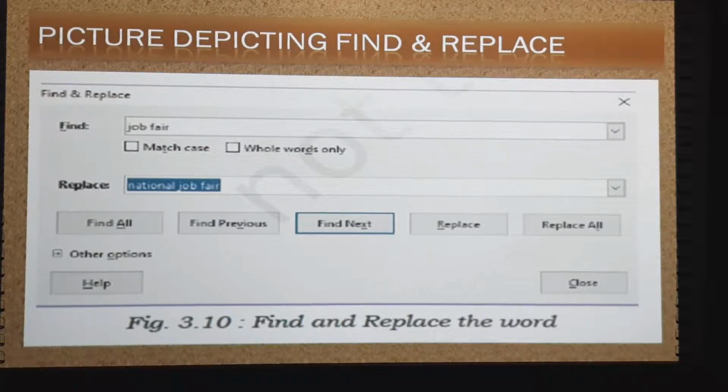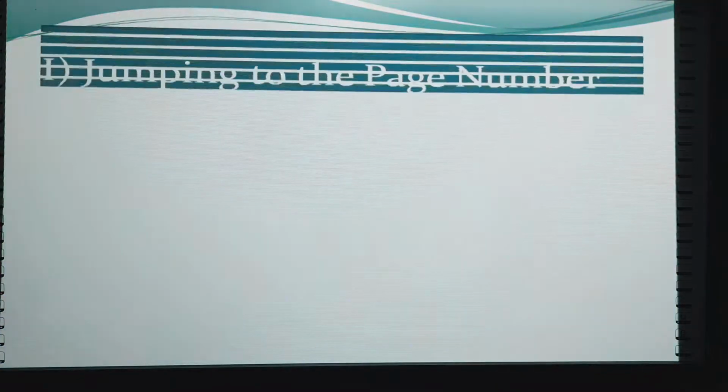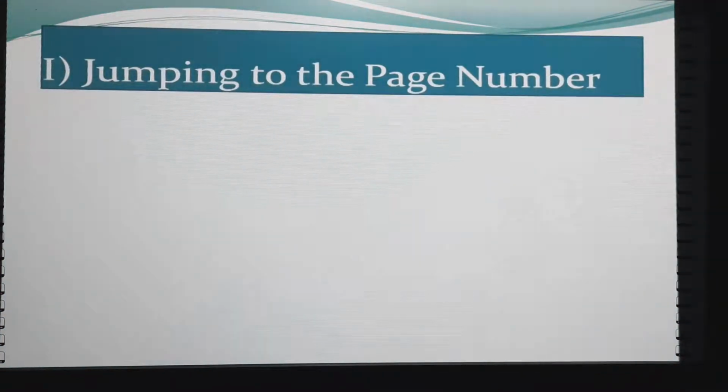Here it is. Whatever I have done is shown in the form of a picture in front of you via PPT. Now, let us come to the next feature of text editing, jumping to a page number. How can we jump to a specific page number?